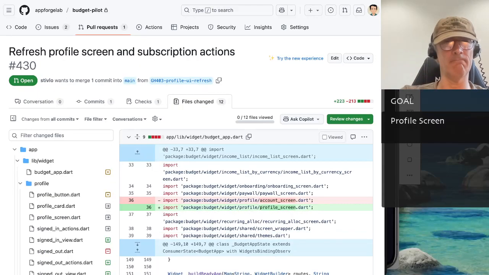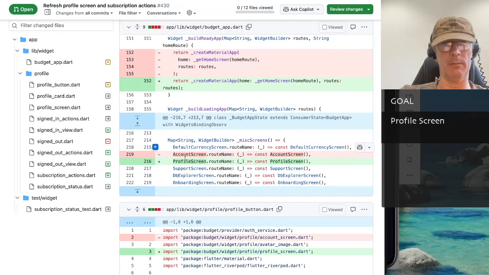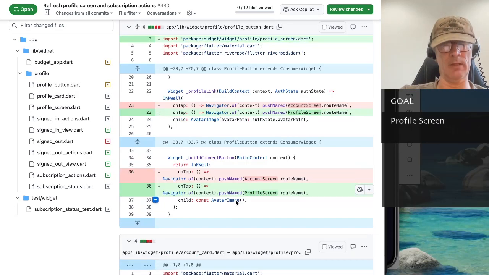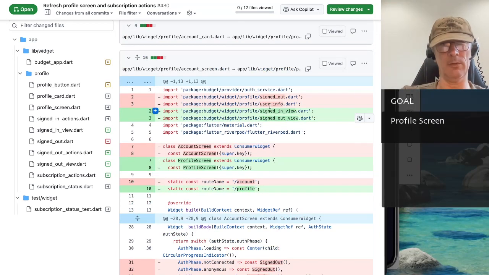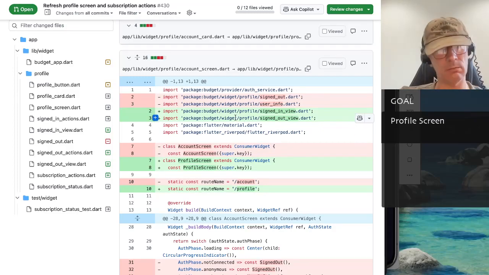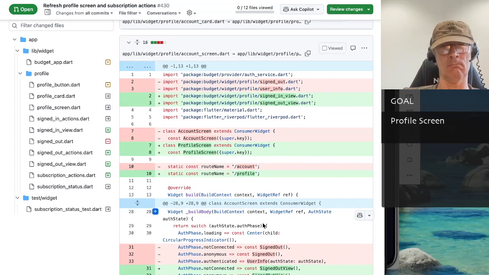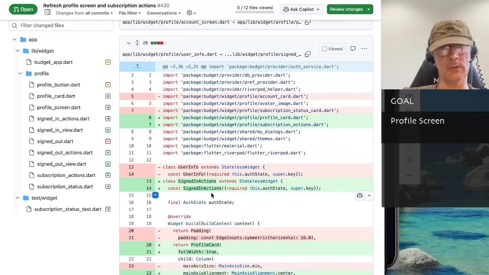Two underlines. Yeah. That's just formatting. This is the rename, rename, rename, rename. Sign in and sign out view. So nice. Easy to understand because that user info, yeah, the name was not wrong, but now it's clearer. Profile screen, profile, yep. Sign out view, sign in view, correct. Profile card, subscription action, sign in actions.